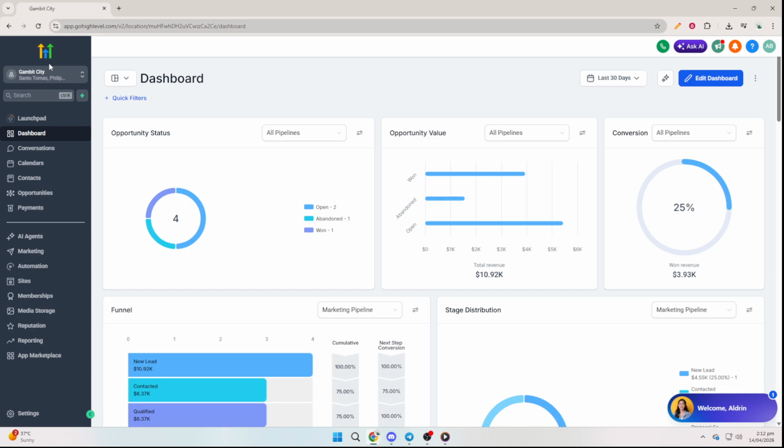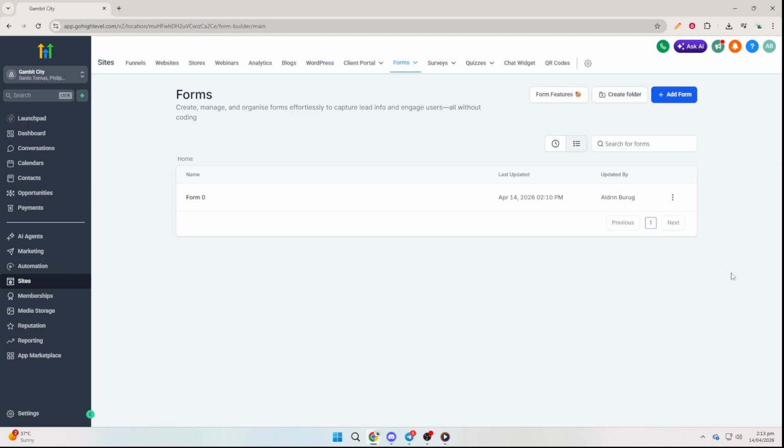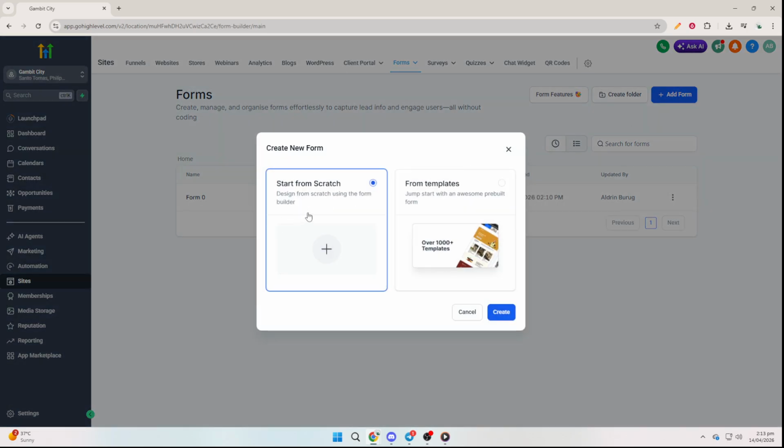First, sign in to your GoHighLevel account. Once you're in, look to the left sidebar and click Sites. This is where your web assets live, and it's the central place for managing forms. Inside Sites, click Forms. Now you're in the Forms area where you can see any existing forms and create new ones. Go ahead and click the button to create new form.